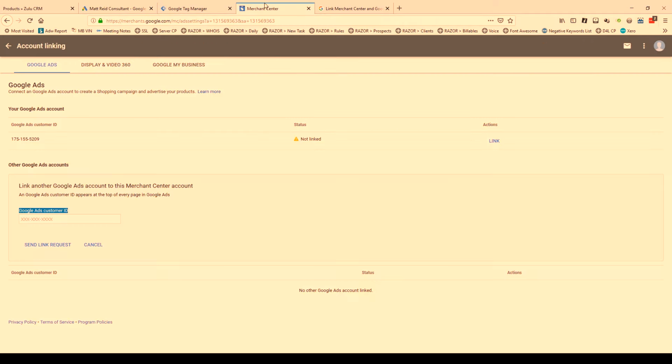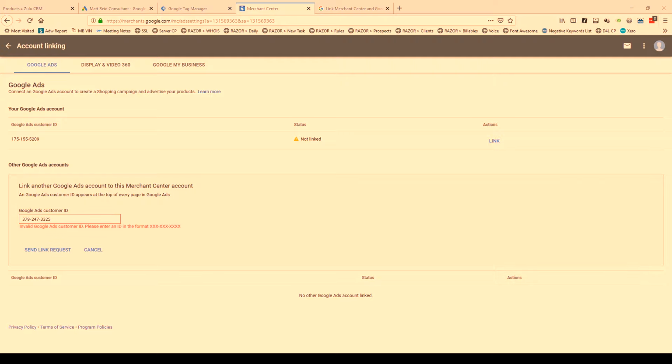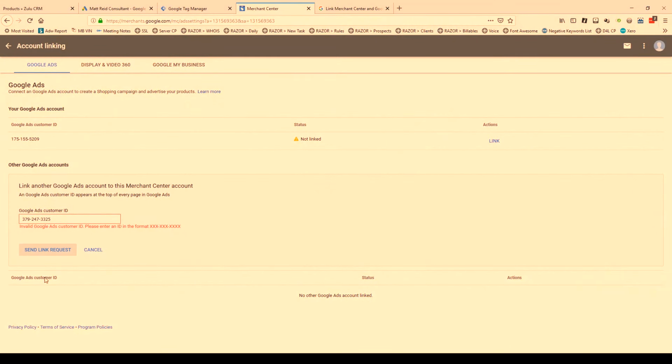I'll then go to Merchant Center, and I'll paste that in here. So don't paste my one, obviously. Make sure you paste your own account. The one that you've created, you'll have a unique customer number that you can link in there. Once you've done that, click on Send Link Request.